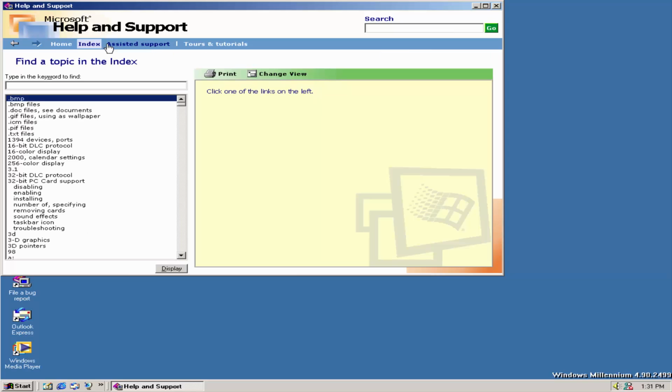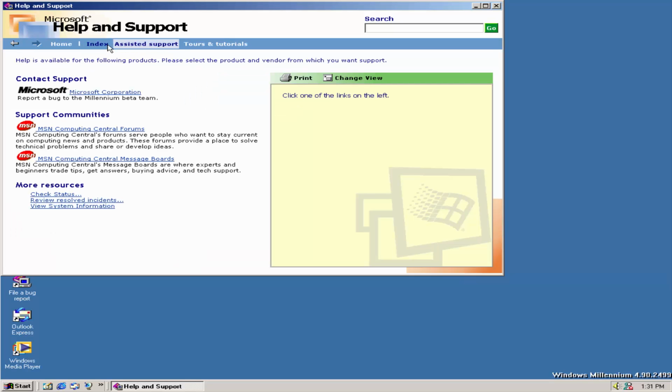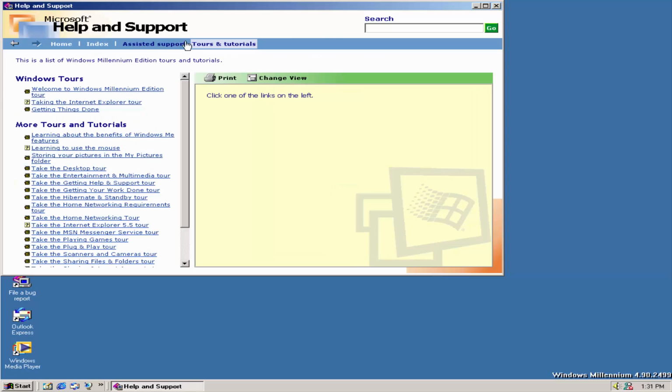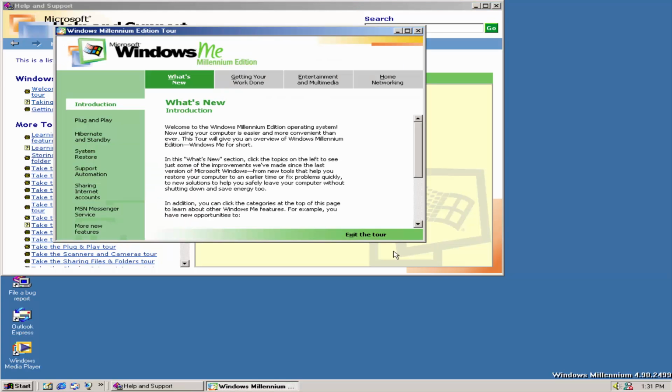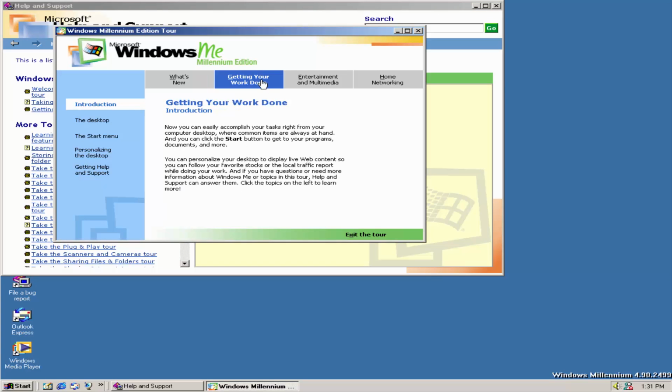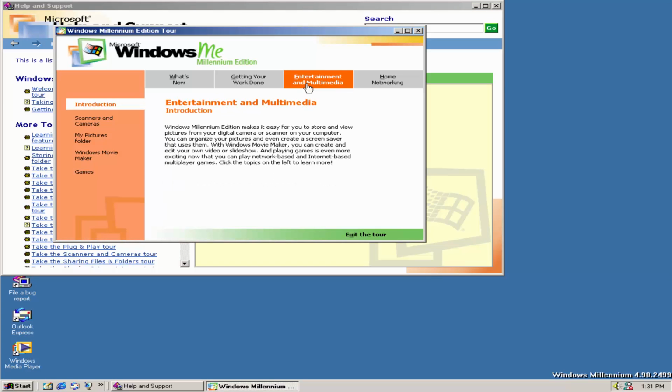As you can see here, we have Millennium Team. You can send bug reports to the Millennium Team. This is kind of like the one that was found in Windows Neptune. Actually, this help and support, but we will be looking at that once we actually get to Windows Neptune. Here we go. Look at this. We have a tour for Windows Millennium Edition.